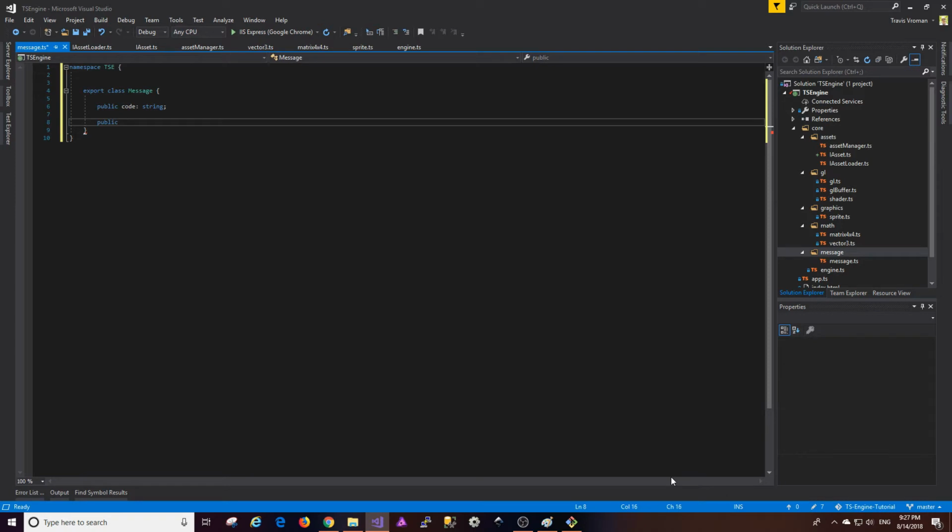The next thing we're going to have is the context. And this is going to be a type any because we don't want to limit the type of data that can be sent with a message. So the context is just free-form data.